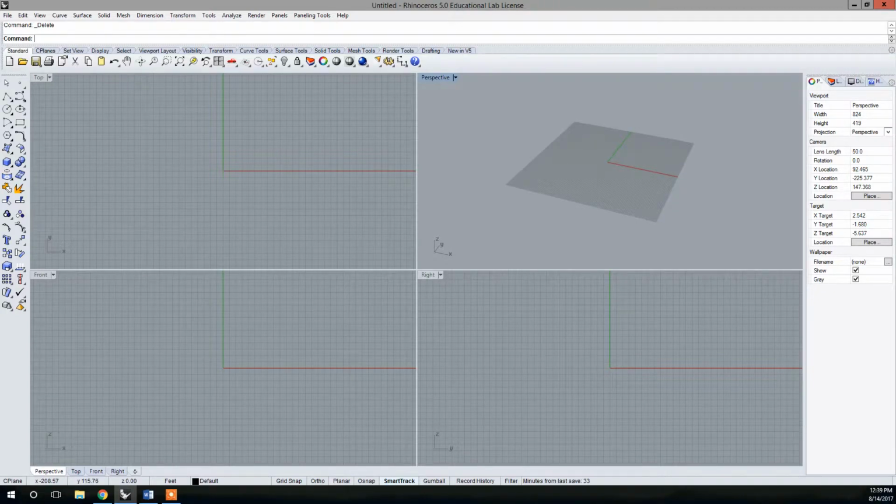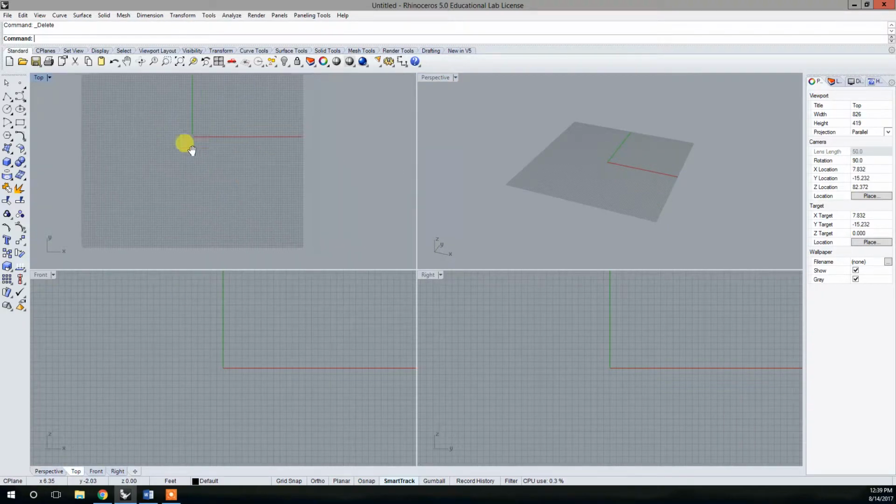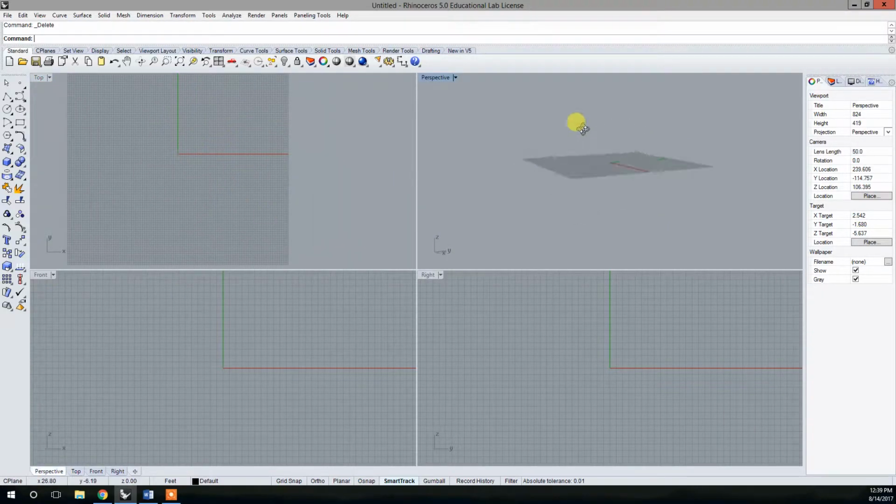So this is a video crash course in Rhinoceros to get you familiar, if you are not already, with the software, functions and tools and interface. So when you open Rhino, this is what it will look like. It has 4 different views of the model space that you can click in to activate each one.